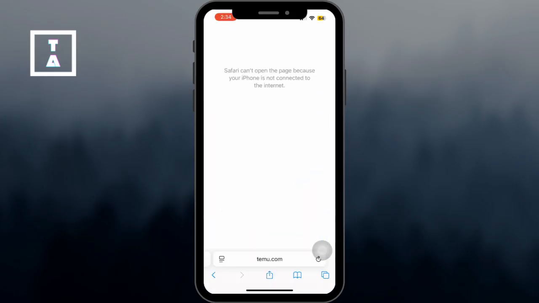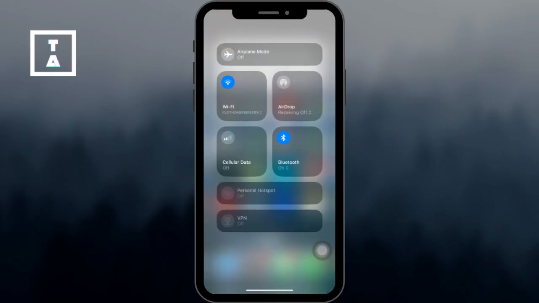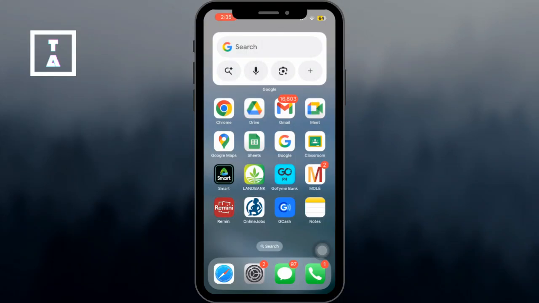Second, turn airplane mode on for 10 seconds, then turn it off. This refreshes your network connection. Third is check the Apple system status page to make sure the App Store isn't down.